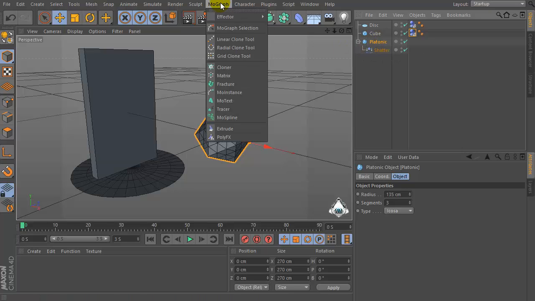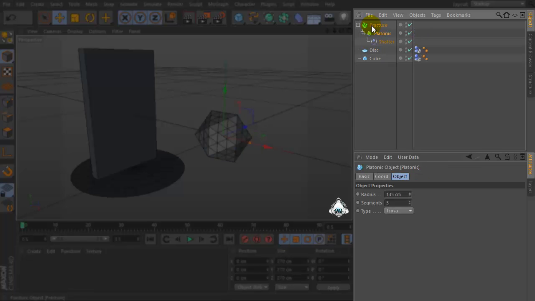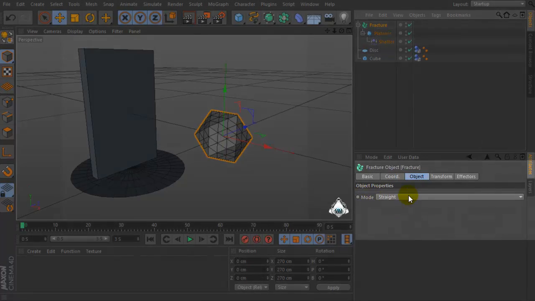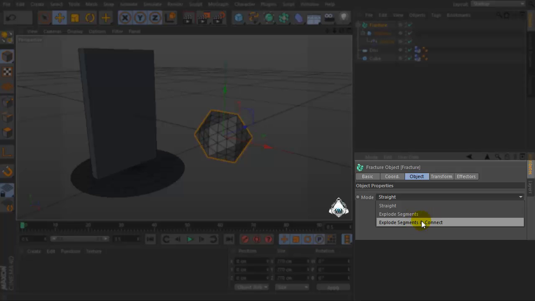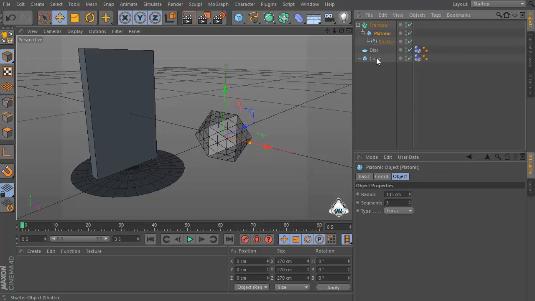Let's go to the MoGraph menu and set Fracture. And make the platonic a child of the Fracture object. Then select Fracture, set mode to Explode Segments and Connect.